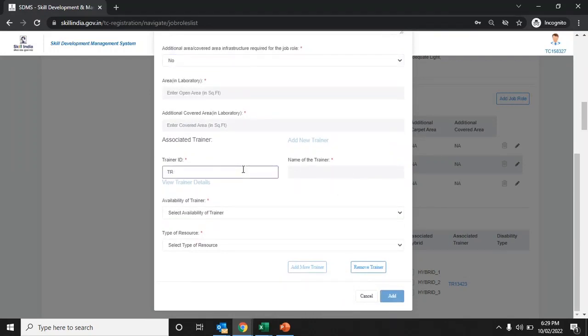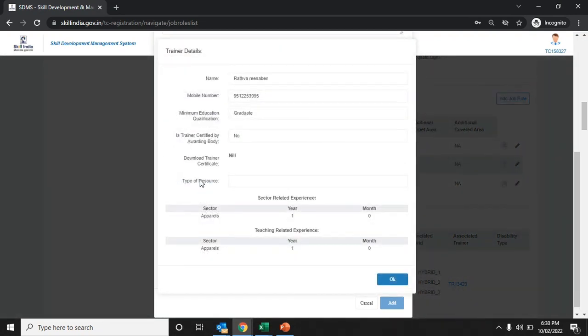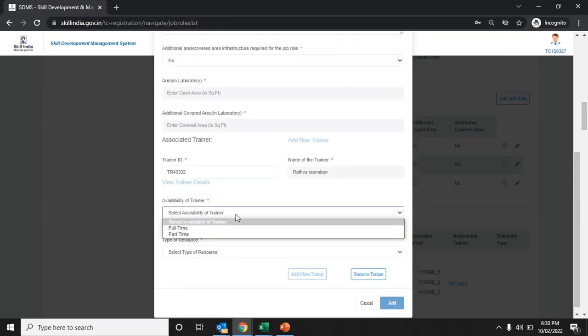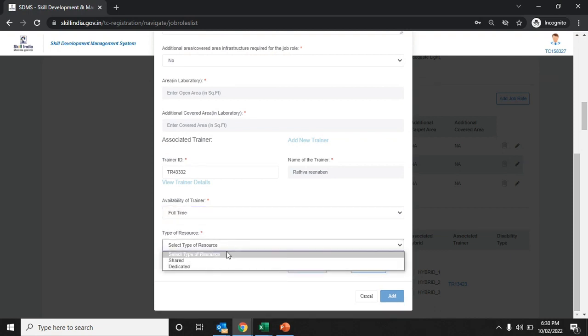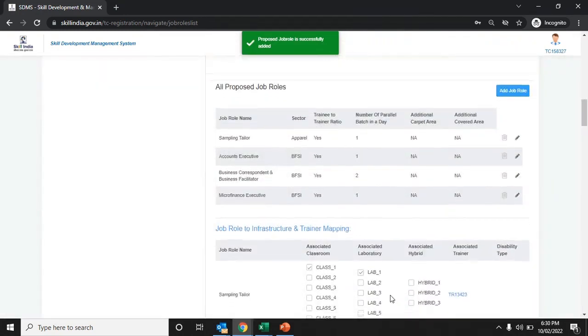Here you need to enter the TR ID. When you click on enter, all the details are fetched from the Taxila portal here. You can view the trainer details here. Select whether the trainer is full-time or part-time. Select the type of the resource, whether it's shared or dedicated. Click on add more if you want to add any more trainers. Click on the add button to add the trainer details.